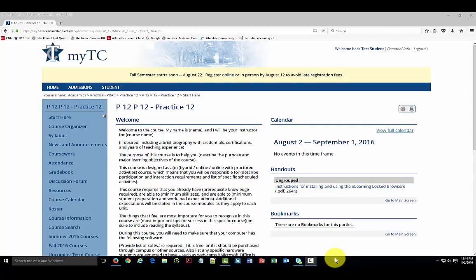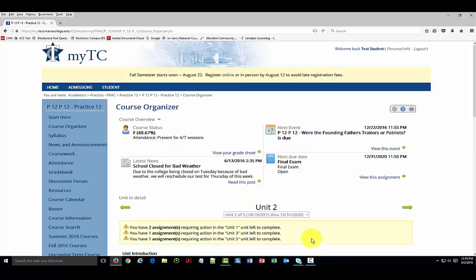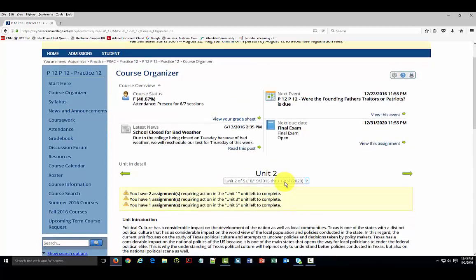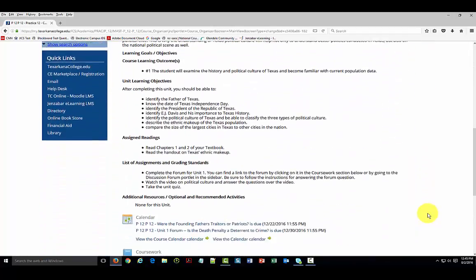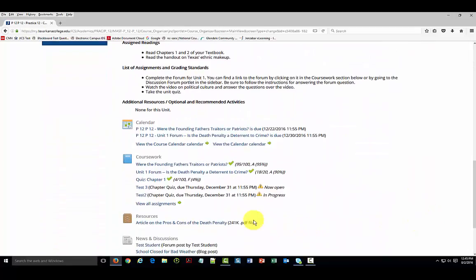Now that I've installed my e-learning locked browser, I'm ready to take a test using it. So I'm going to go up to Course Organizer, and I know that I have a test that I have put in Unit 1 that requires the locked browser. So I will navigate to Unit 1 once I get to the Course Organizer. Go to Unit 1. Once I'm in Unit 1, I will scroll down, and I know that Test 3 I have set up to use the locked browser, so I will click on Test 3.